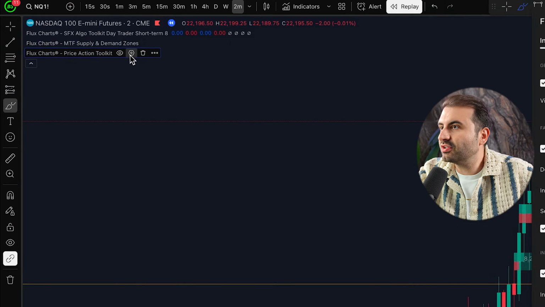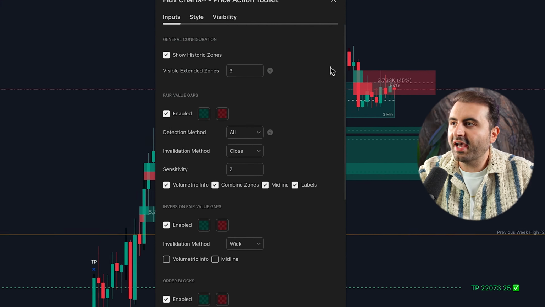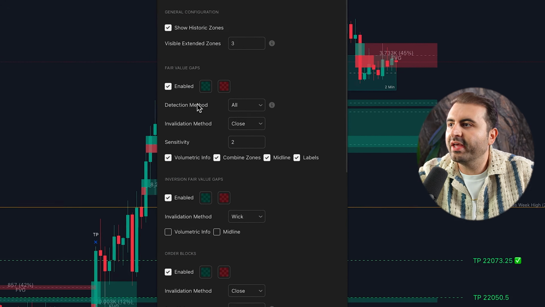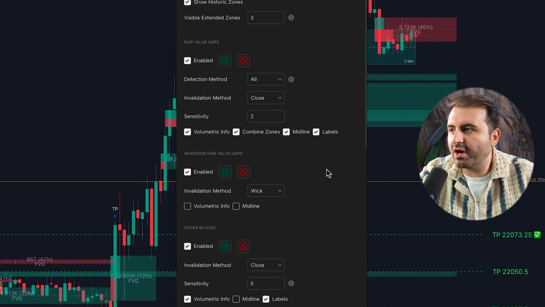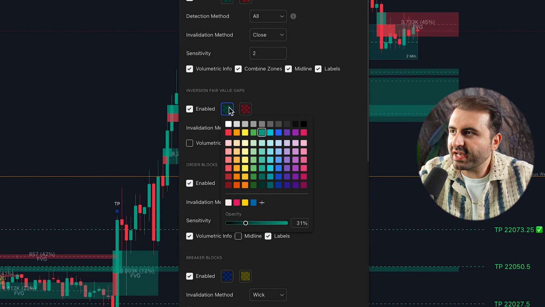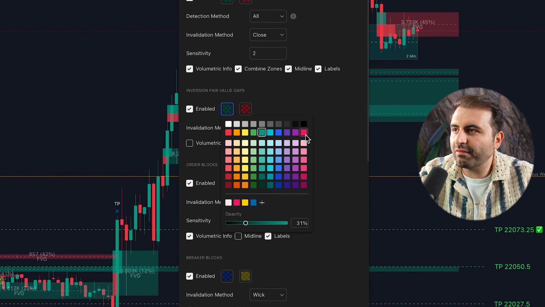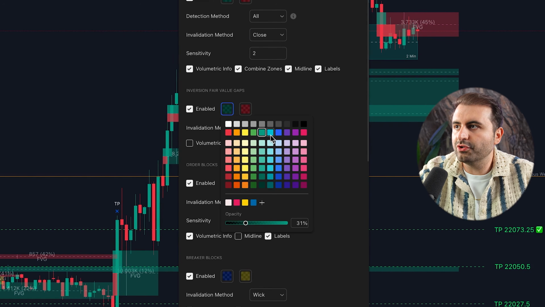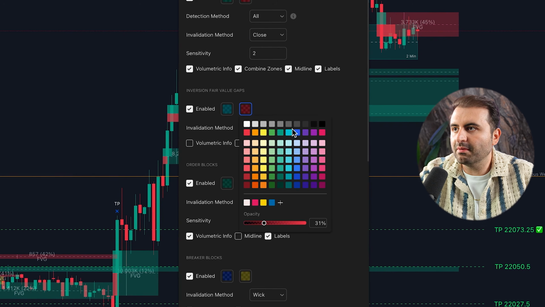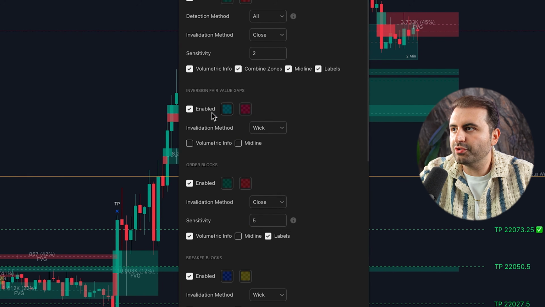The final settings is the Price Action Toolkit. It has a lot of features. I have enabled the fair value gaps and inversion fair value gaps. You can change the inversion fair value gap colors like this, so if it is bullish, you can make this blue. If it's bearish, you can make this pink, so you can understand easily on the chart.